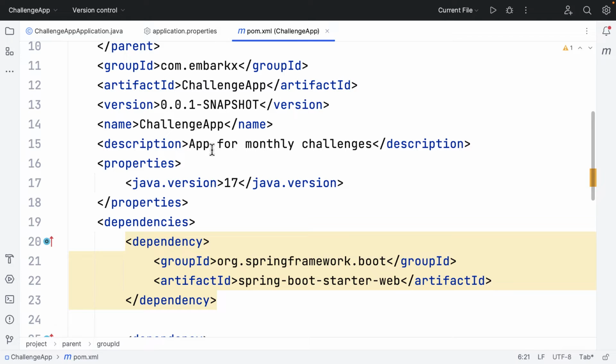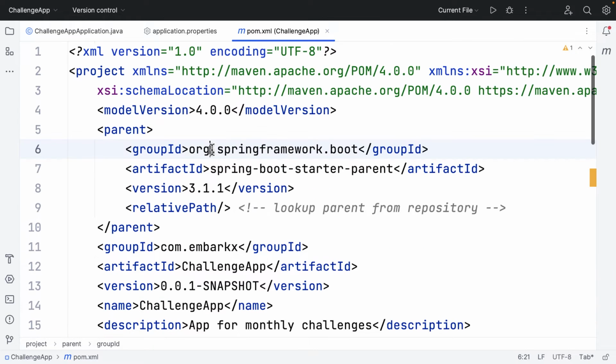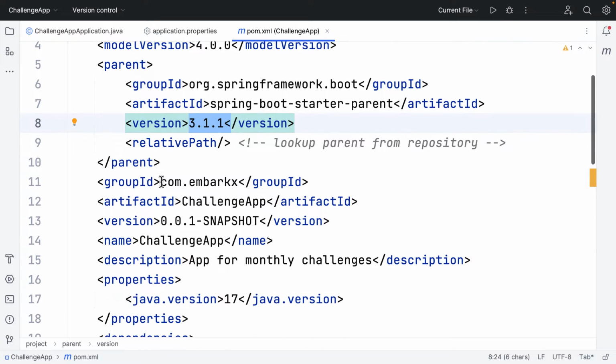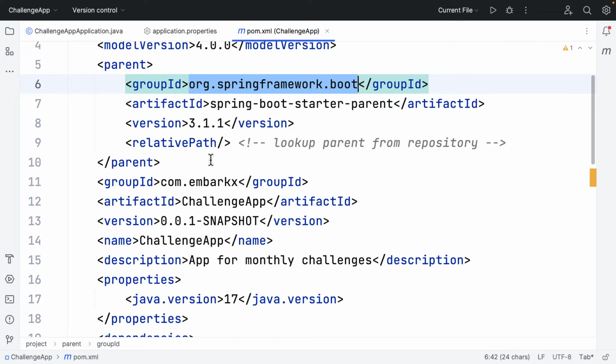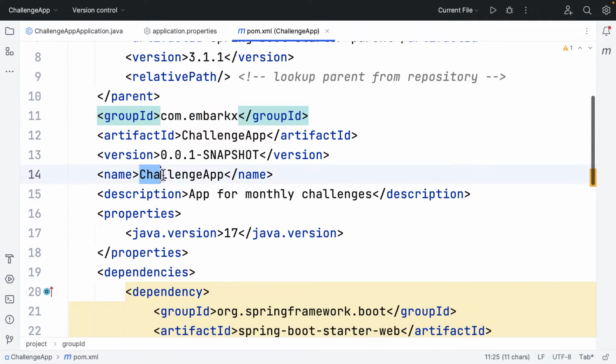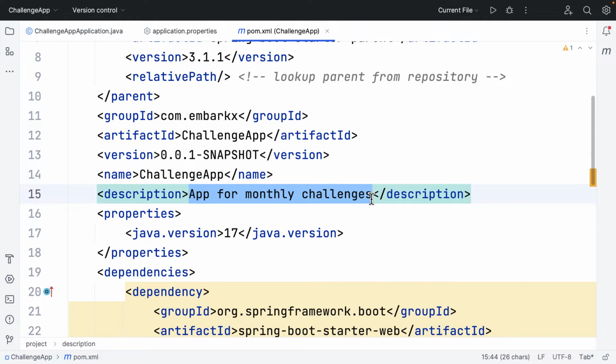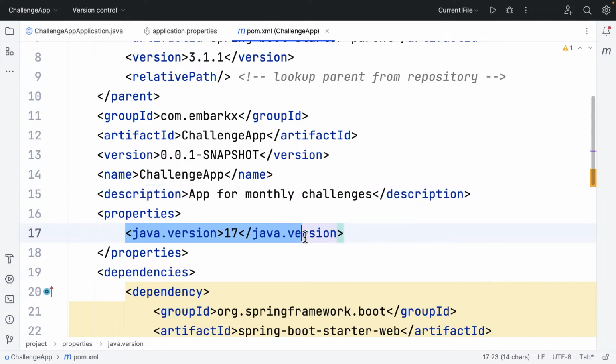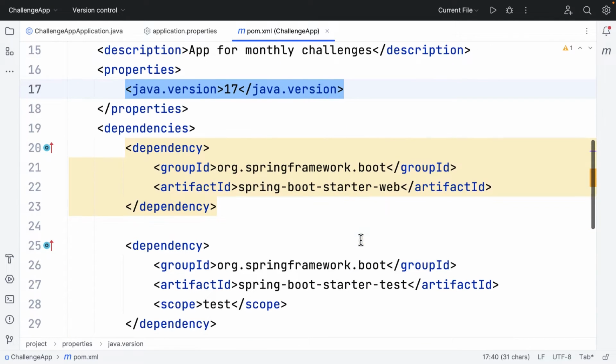This is typically needed by Maven to manage all the dependencies, and this particular file has all the information that is needed for your project. If you scroll down, you have the group ID here. This is the group ID of the parent and this is the group ID of the project. You can see the name of the application and the description as to what we had mentioned on the Spring Initializr website. And here we have the Java version that our application will be using.